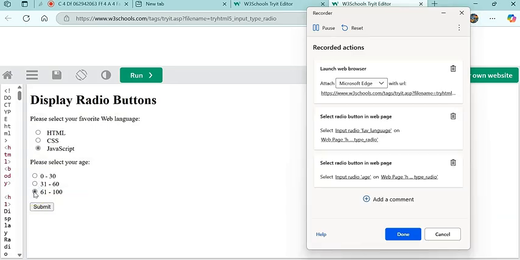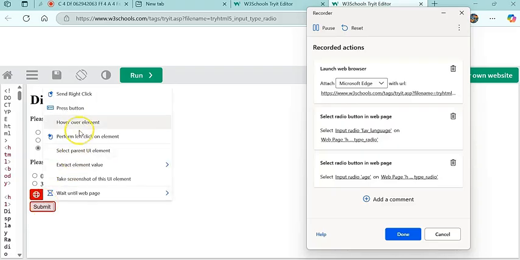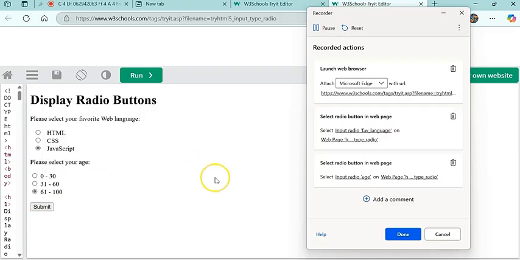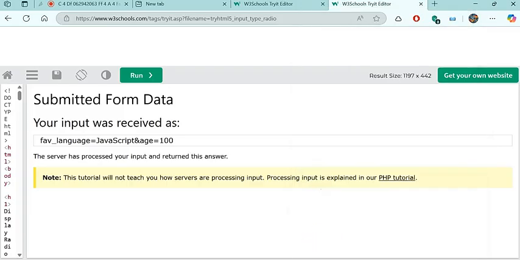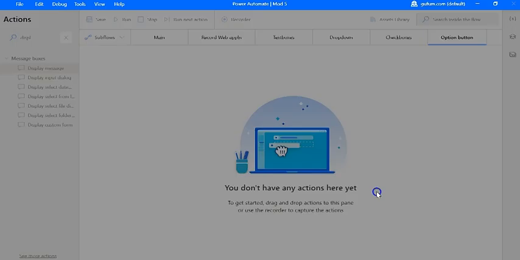There it is. A third action has been generated, and for a change, let's right click on the submit button. There it is. So this time we'll use press button. Press button action is generated. I'm done. Let's wait for the flow actions to get generated.